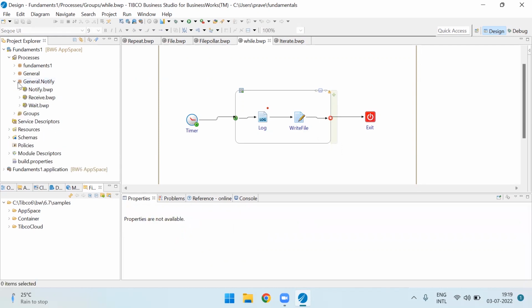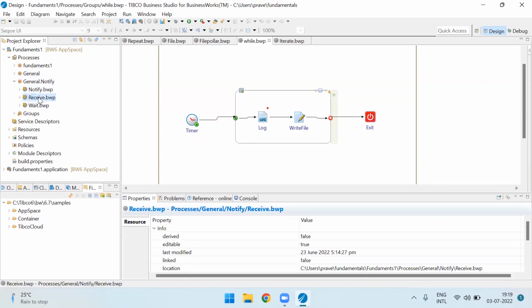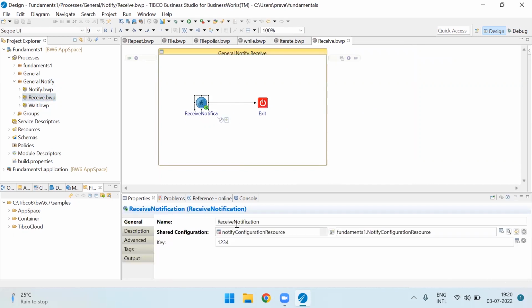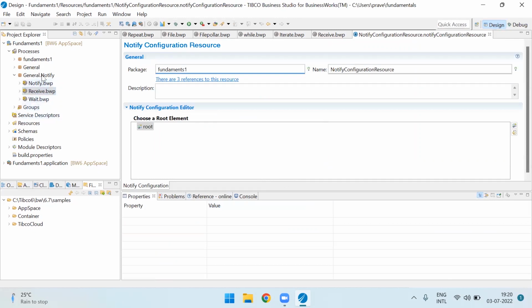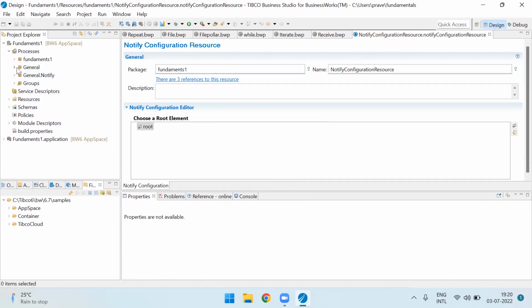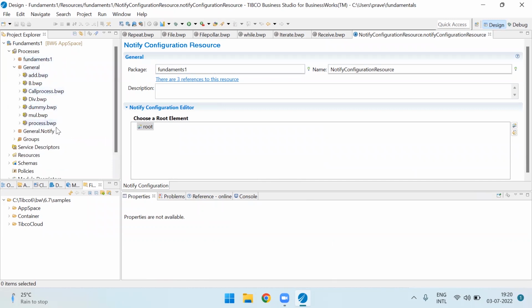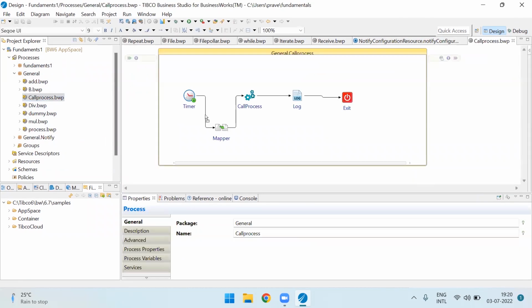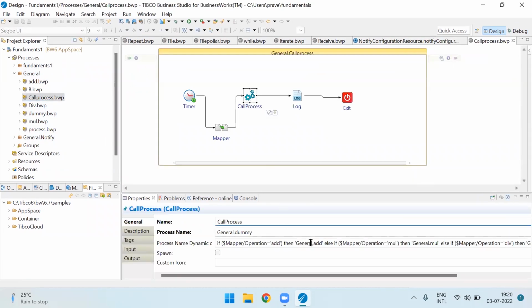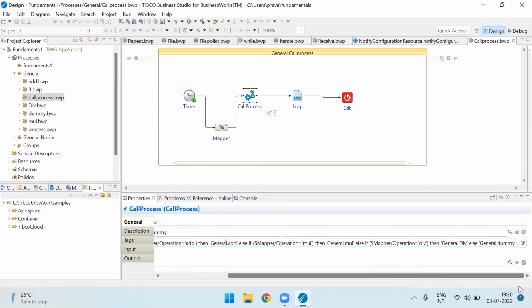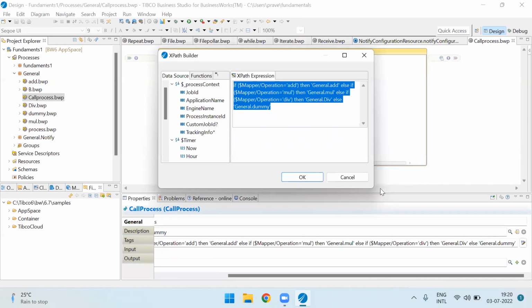Along with that, we have seen the activities wait, notify, and receive notification. We have also seen the notify configuration shared resource, and these three are useful for inter-process communication. We have also seen a few general activities, as well as the call process and call process dynamic override. So we have seen the dynamic calling of sub-processes by using some XPath conditions. This is how we did that.